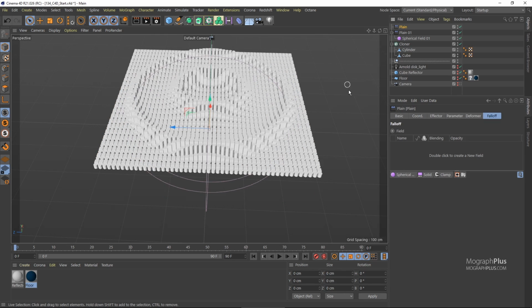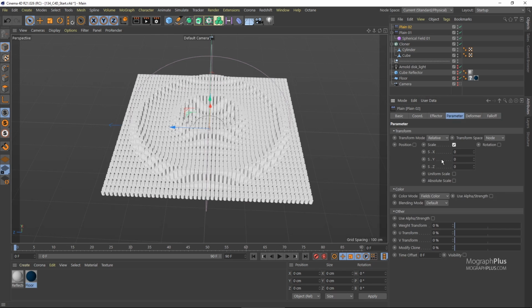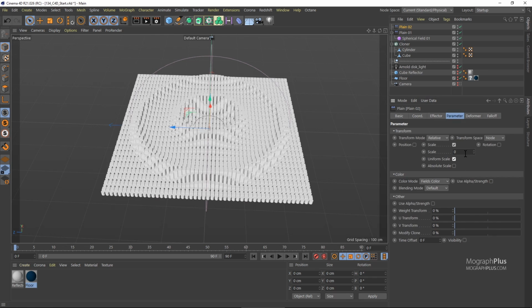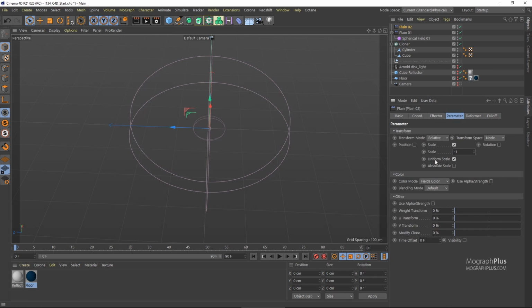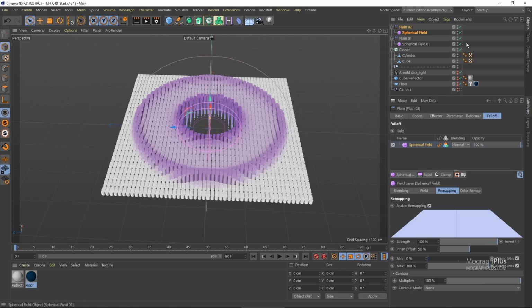and rename it to plane 02. Under its parameter tab, disable position and enable scale and uniform scaling, and set the value to -1, which makes our clone disappear. Add a spherical field to this as well. I want to use this spherical field to make the clone disappear at the very edges of our setup.